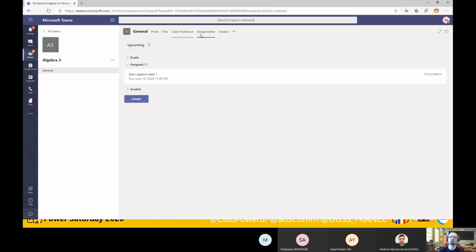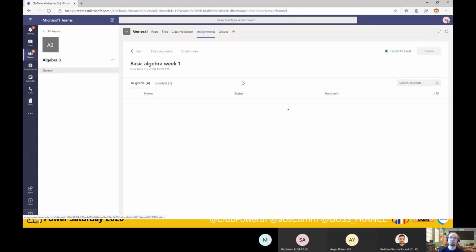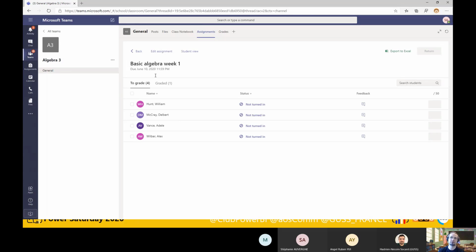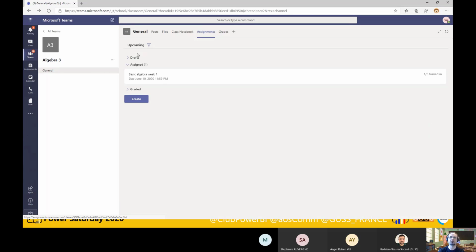Okay, so we have a class notebook, assignments, and grades. Those two are correlated. I won't show you the quiz because it's classic Microsoft Forms, so it's a simple quiz where you can select the answers, and it works the same way as these assignments. So there's nothing new. The only difference is that I can attach a Microsoft Form, so I need to prepare it before.